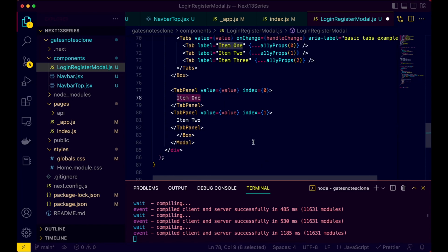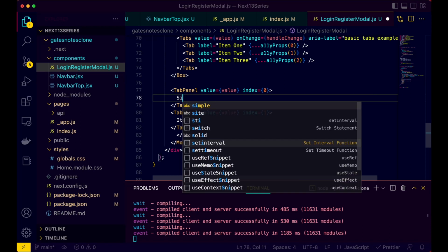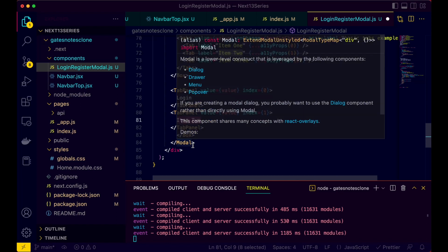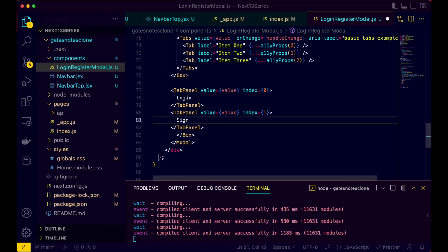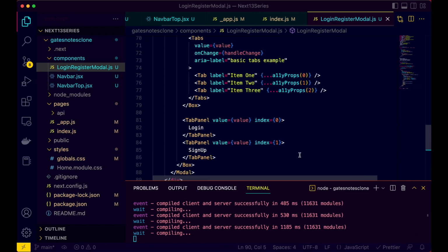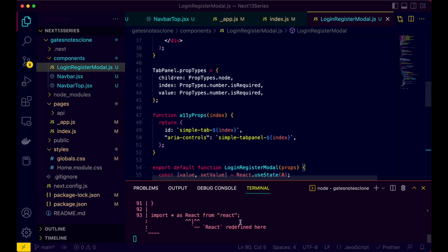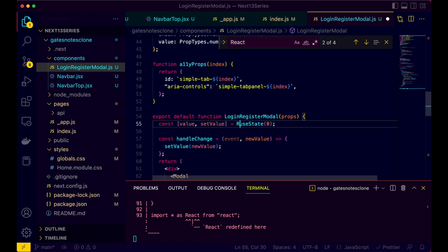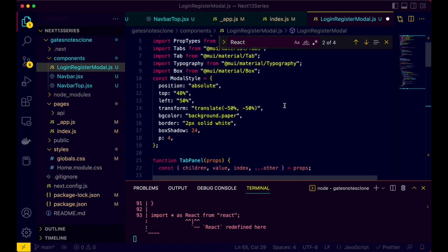Now here, instead of item 1, I'll say it is login or sign in. So it's login, and the second one will be sign up like this. Now we've got everything, so let's save this and see if we get any error. As you see, we already got an error because it says import all as React from React. So this way it's not working. I don't know the reason, but this is also a way of using React.